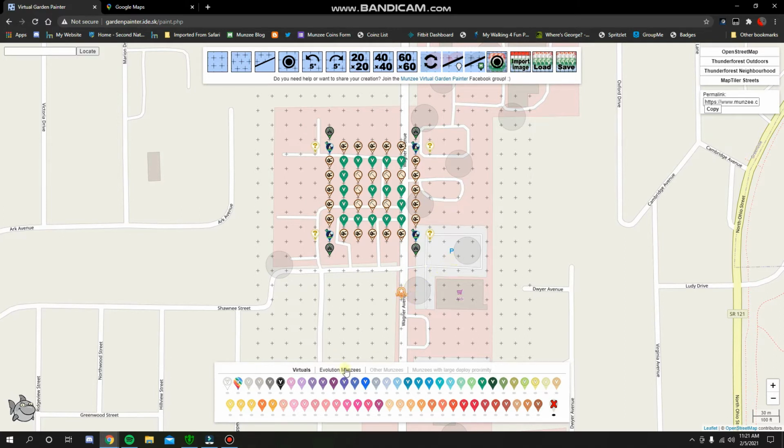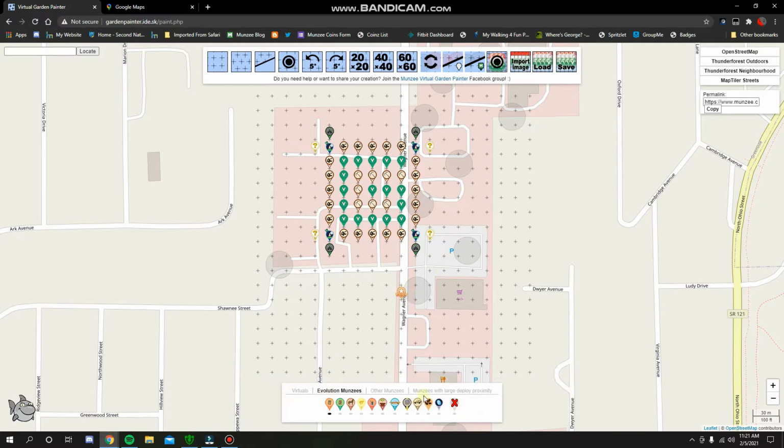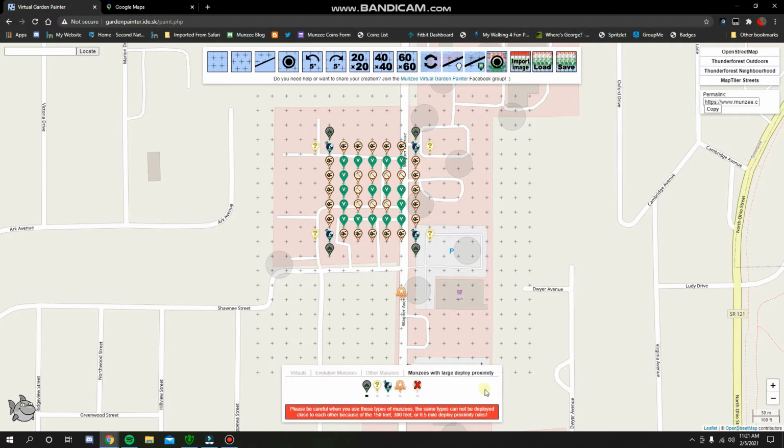Now, that's your virtuals. Your evolutions will work the same way. Other Munzees work the same way. Munzees with large deploy proximity, however, will work separately. So these Munzees have different radiuses that you need to follow. So joysticks are 150 feet apart. Mine are 300. This is the 300-foot gap. Air mysteries, these are a 300-foot gap to all of those.